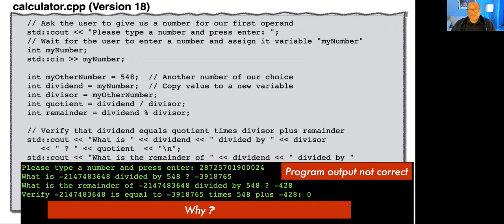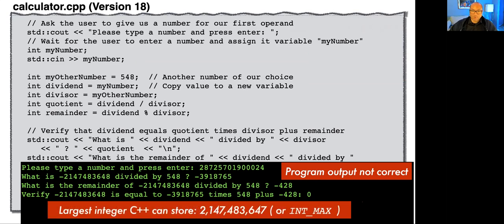And so why is that? Why did this not work out so well for me? Well, the answer is that there is a limit to what C++ can store as an integer, right? An integer has only a fixed capacity in computer memory, and that fixed capacity means that we can only store numbers up to a certain value. There's going to be a max, and there's also a negative max. The largest integer that we can store is represented by INT_MAX, this number, 2,147,483,647. So don't go higher than that if you're storing integers.